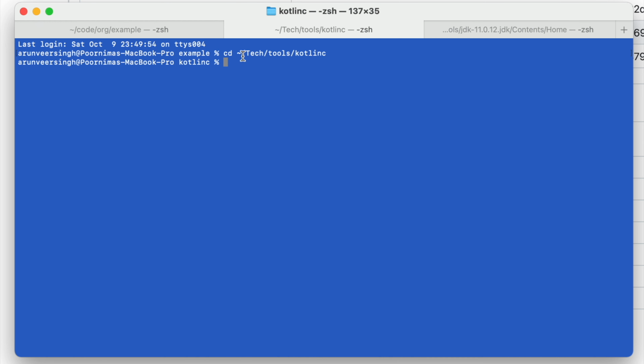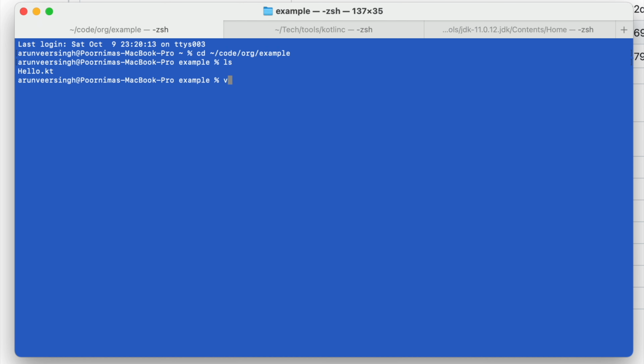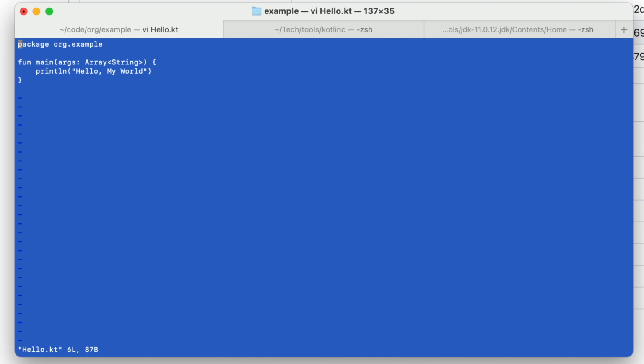Let me show you this path, tech tools Kotlin C. This is the place where I have set up my Kotlin compiler. I downloaded it and unzipped it here. And if I show you another path, code or example, here is a Kotlin program. Let me show you. Okay, so it's a very simple program with a main function and hello world.